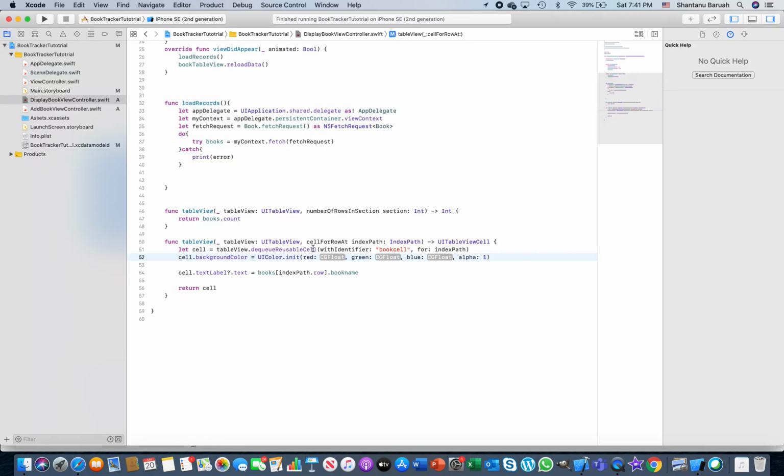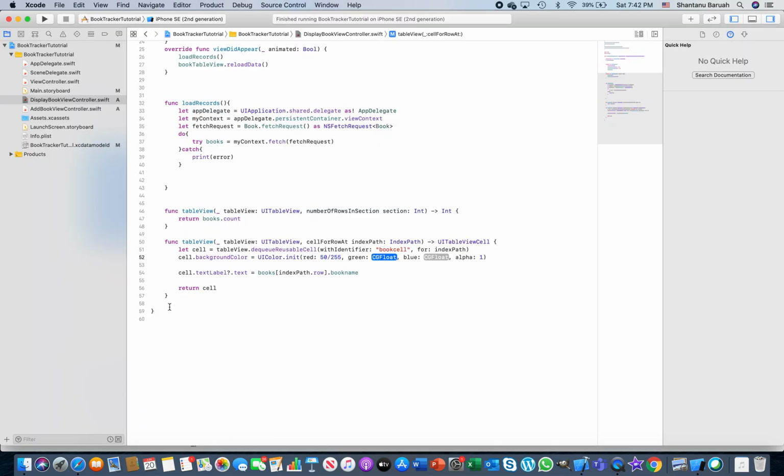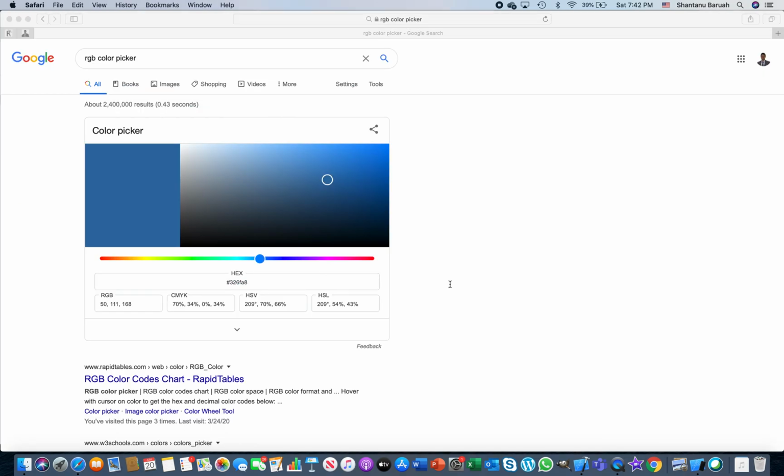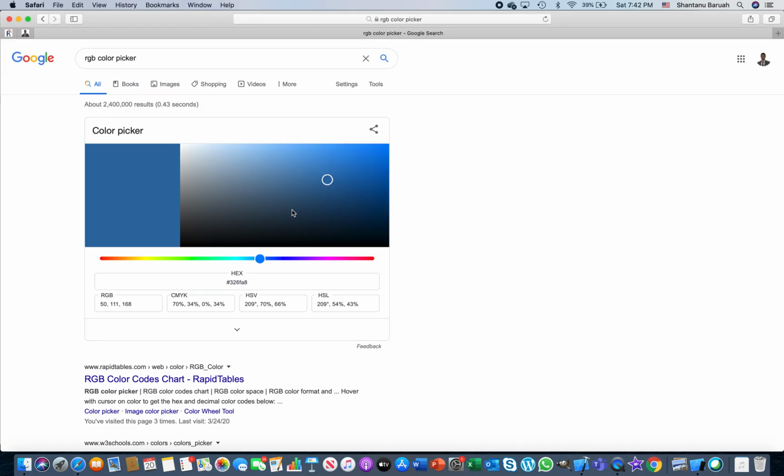So what you do is, here you say 50. This color is in the range of 255. Say 50 out of 255. It's always 255. You know, that's the default standard. Next is 111, which is green is 111 over 255, and then you have 168. You get the exact color of what you want from here, right?